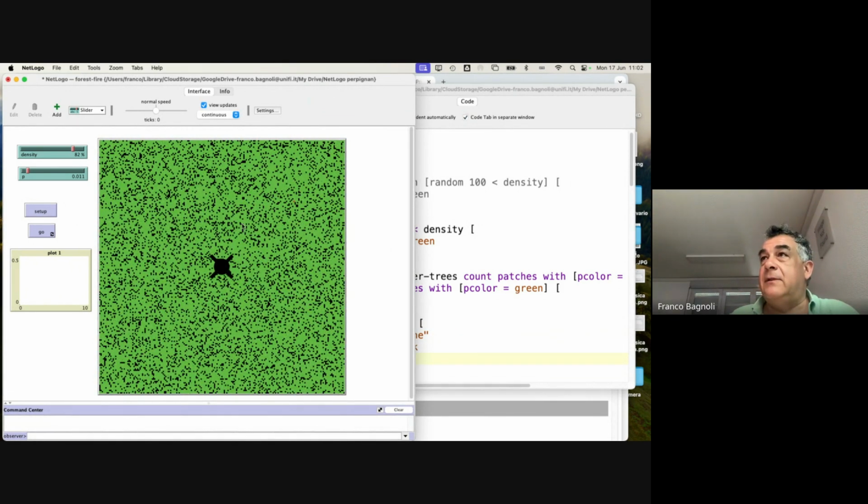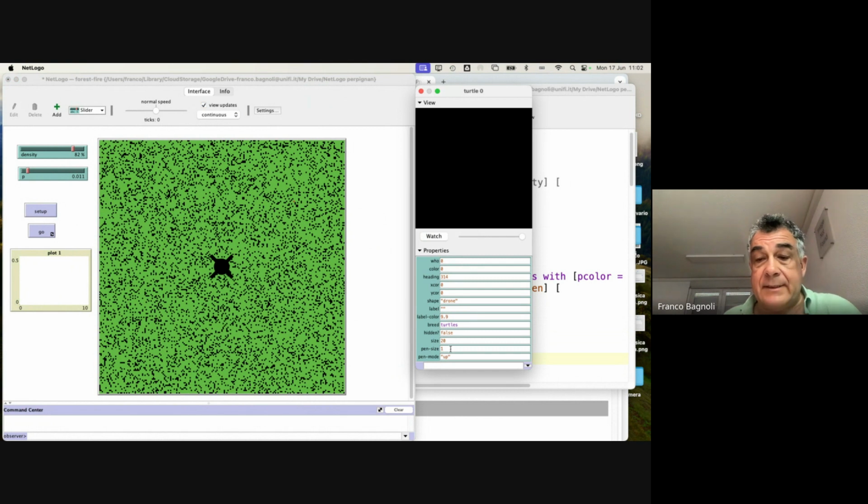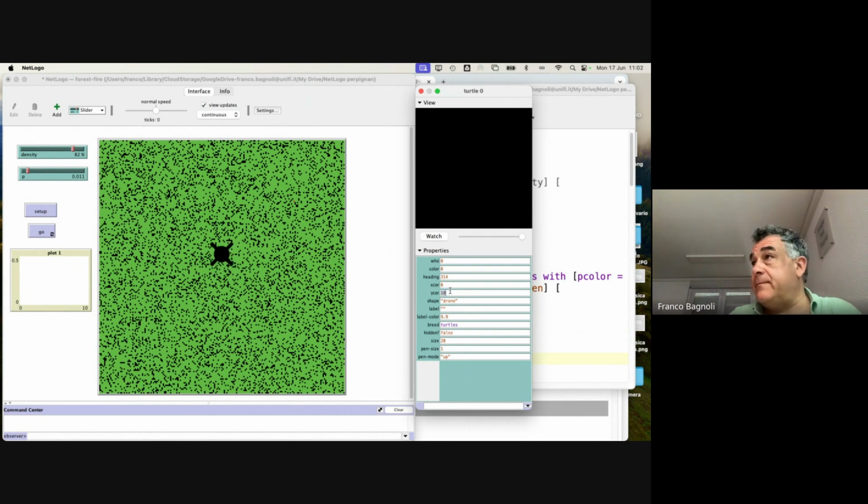Okay, so this is our patch, no? So our turtle. You can inspect turtles, you see. Turtles have their own color, and can have a label. Now you can move it. If you change the coordinates, this moves. A turtle also has a heading, so a direction.